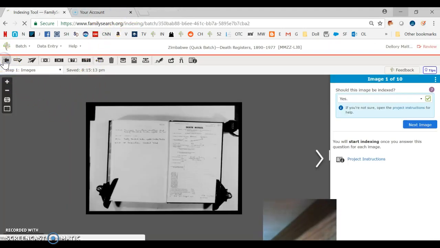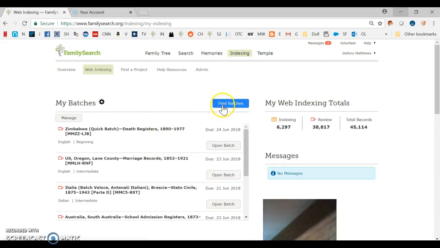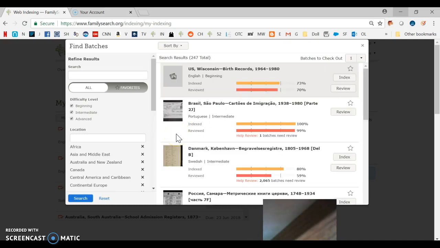I'm coming back to the indexing start page here. I'm clicking Find Batches. That's 247. 299 minus 247. That's 52 projects that I'm seeing and presumably I can't get because they're supposed to be restricted.